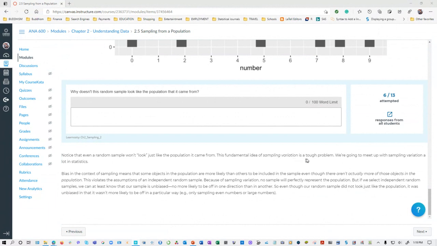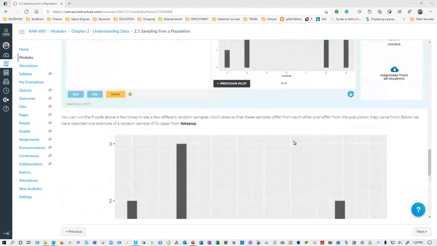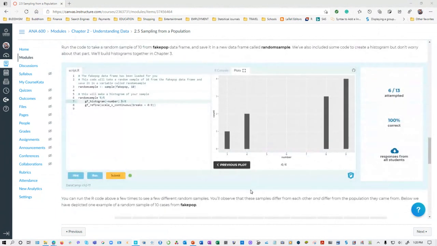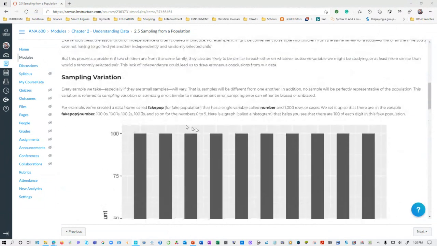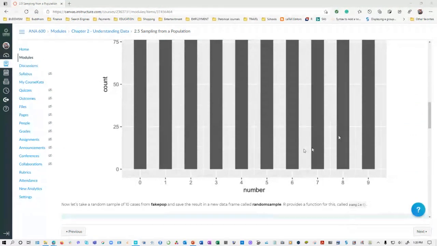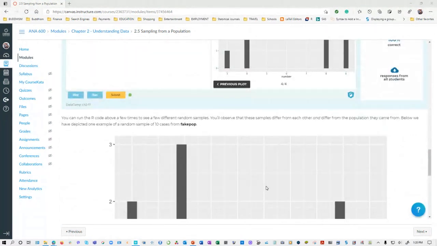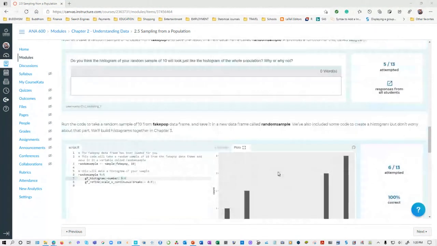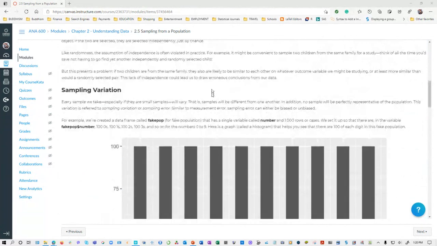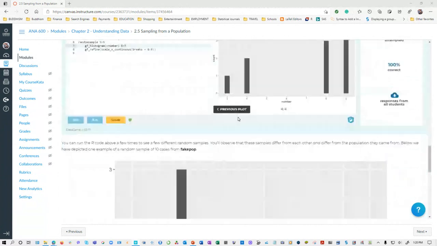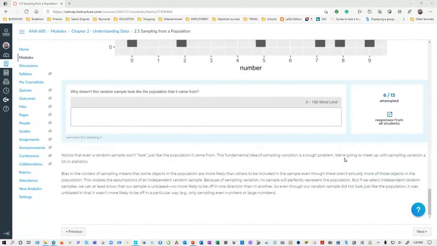This fundamental topic of sampling variation is a tough problem. We are going to meet sampling variation in statistics. Sampling variation means a sample varies from the population. See where it comes from: these offspring do not even look like the parents. Compared to the parental distribution, the parental histogram, they are different. There is a huge variation. This is called sampling variation.